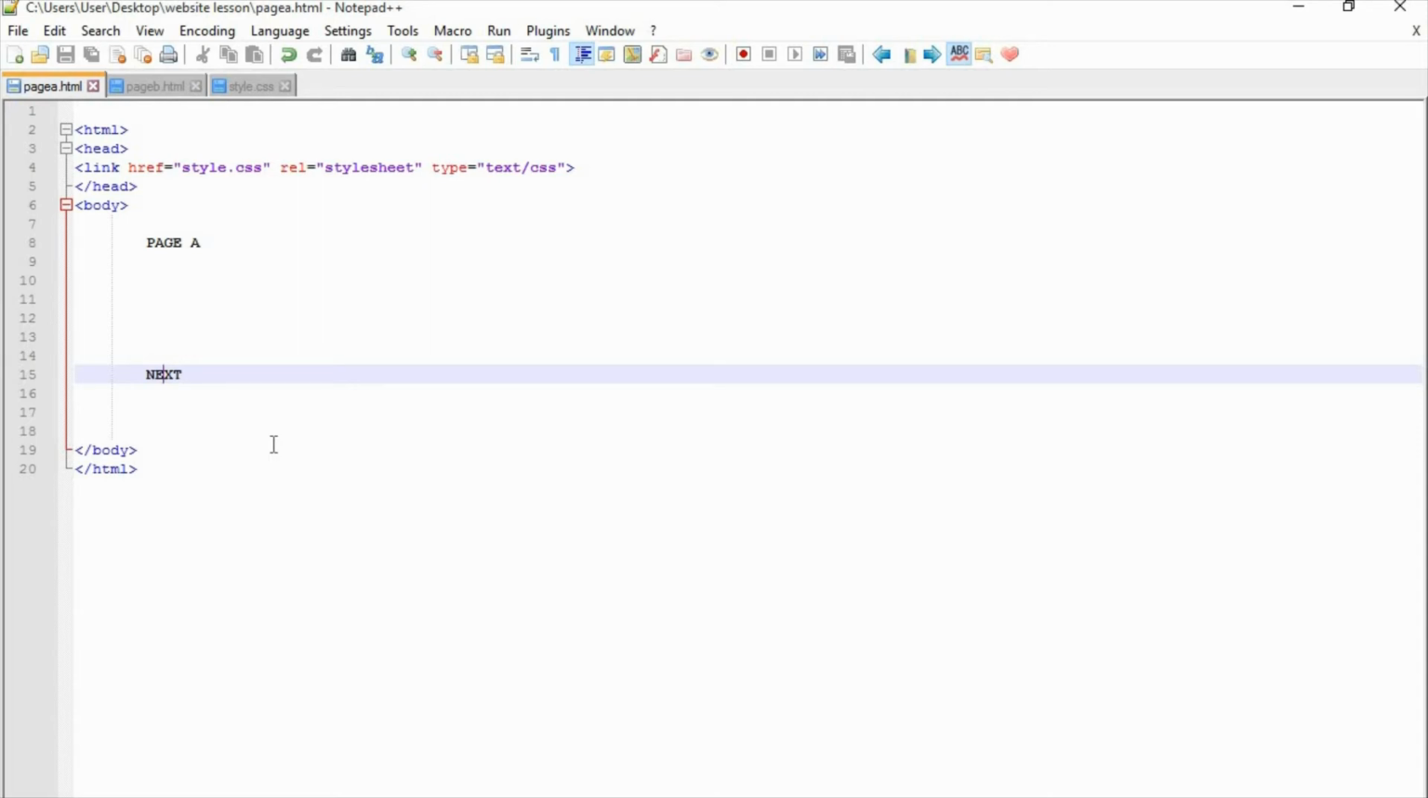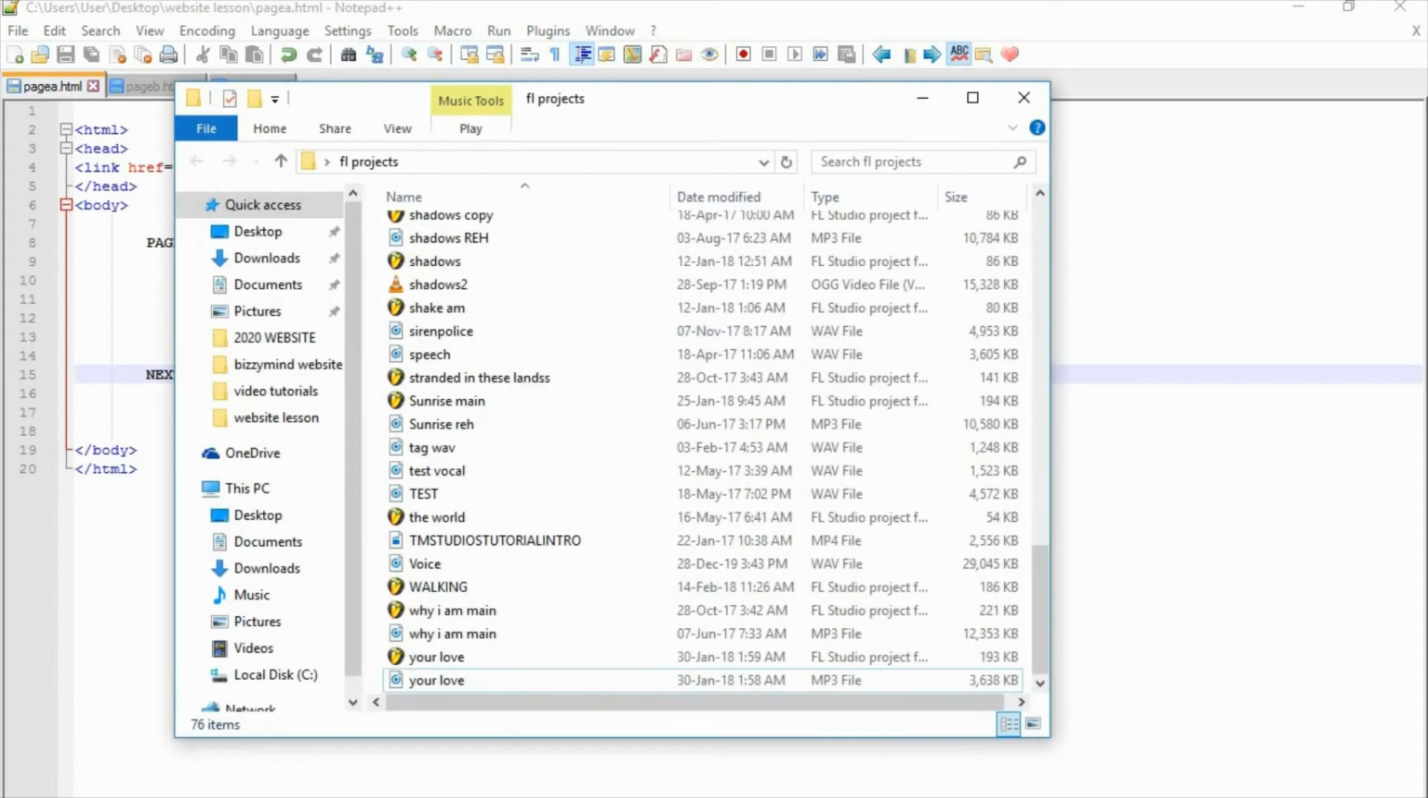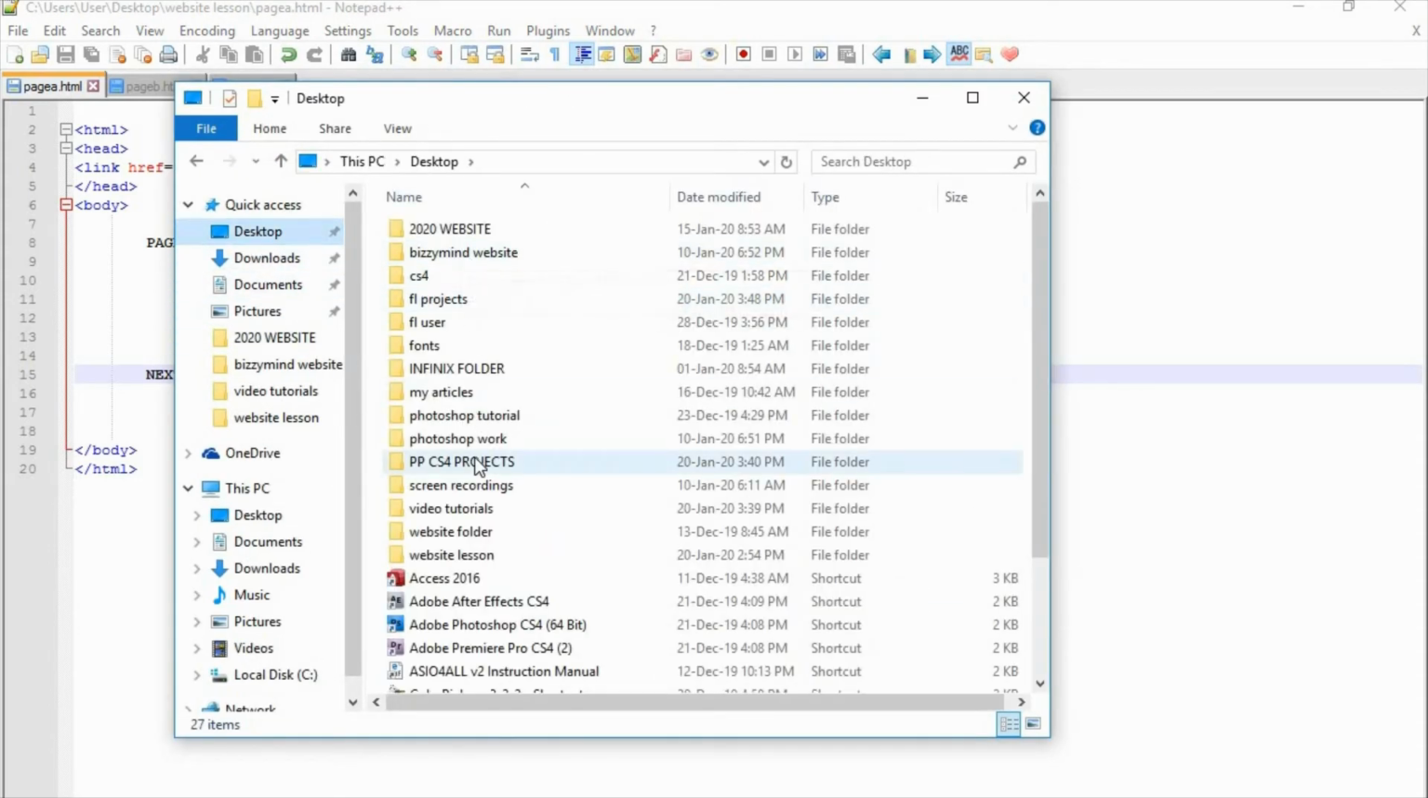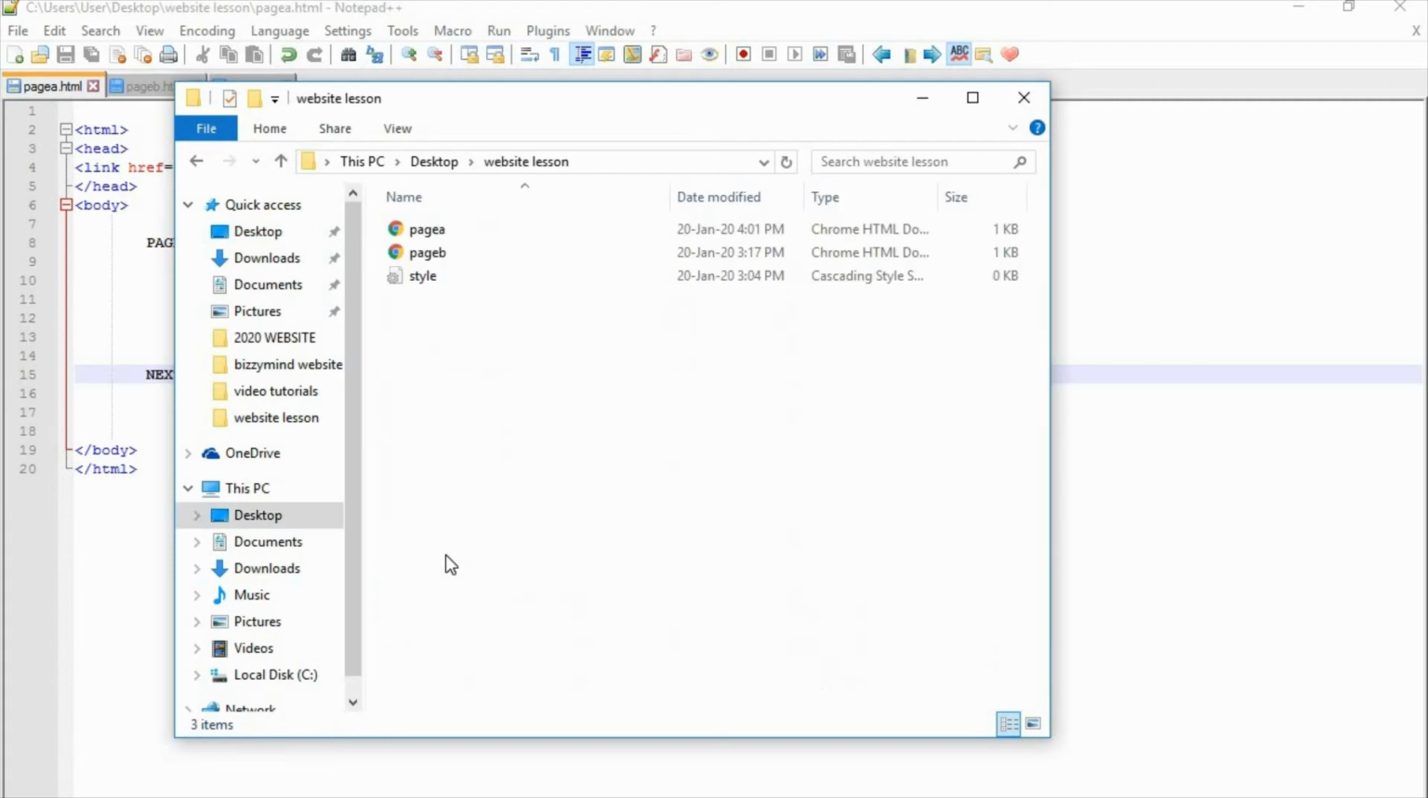You will see that this text does not contain any link. So if it were on your website, if somebody comes to your website, they will just see the text as normal text. It will not be clickable because we don't have any link yet. So let's just go into our folder. You can see this is my desktop. I have them saved in my folder called website lessons. So I open it and look at them.